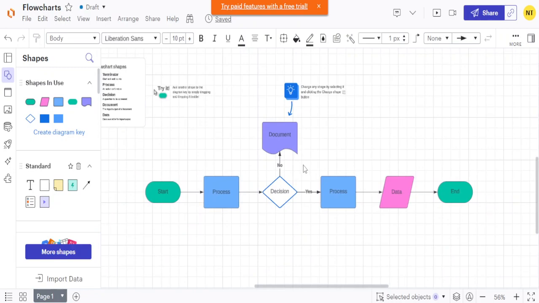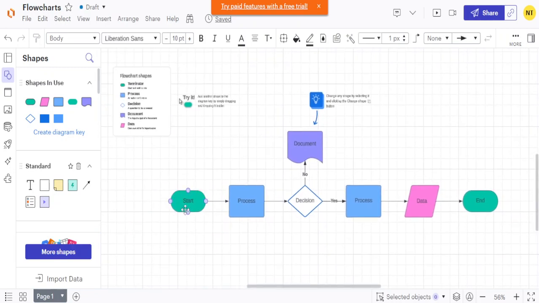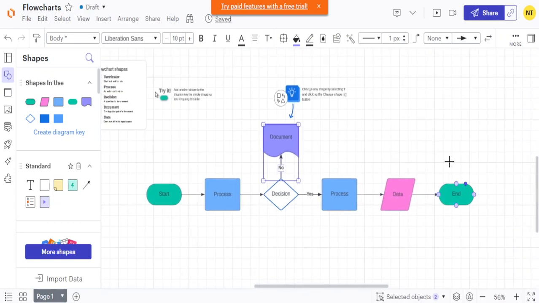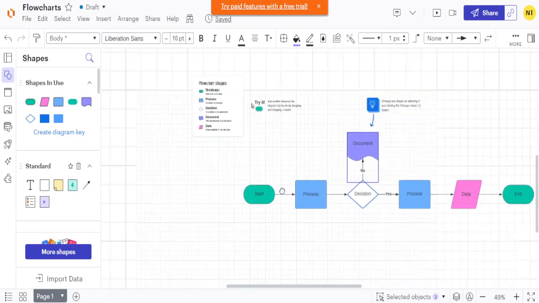So we can see the start is the terminator, the second one is the process, the third one is the decision. The decision is between yes and no. If yes, it leads to a document, and it ends if no. If yes, I meant here's a no. If yes, it leads to a process. The process leads to a data, and the data leads to a terminator, like from the start.